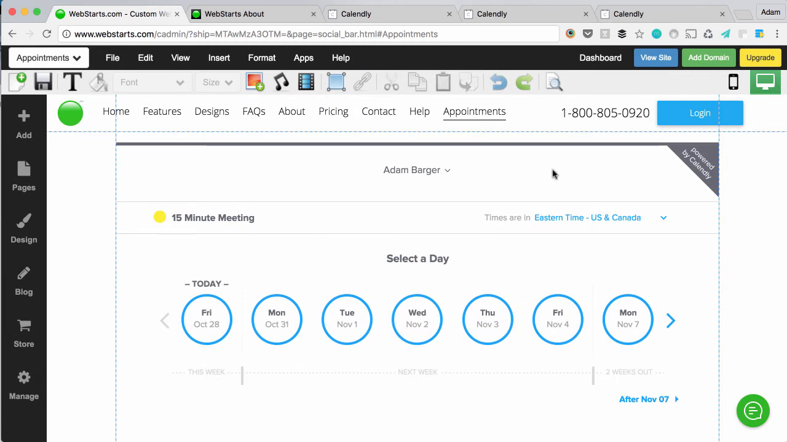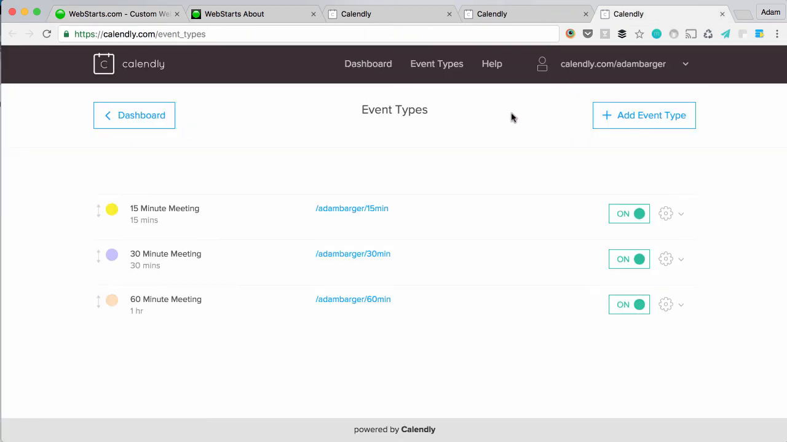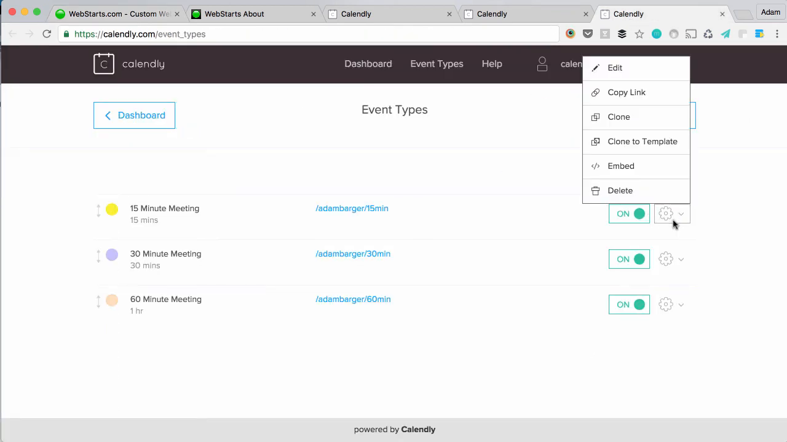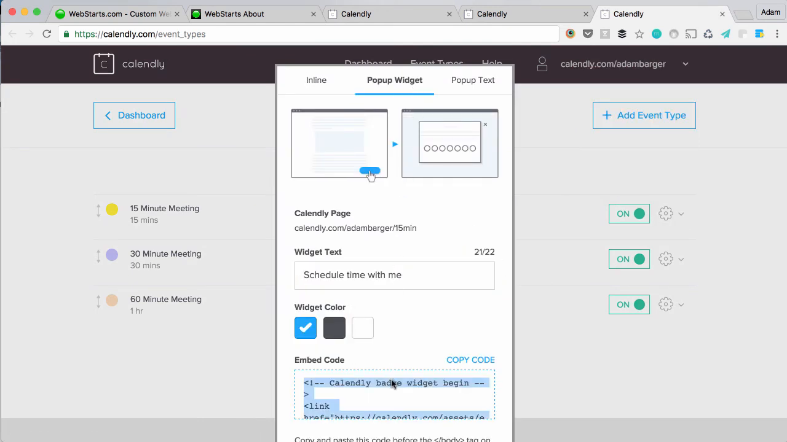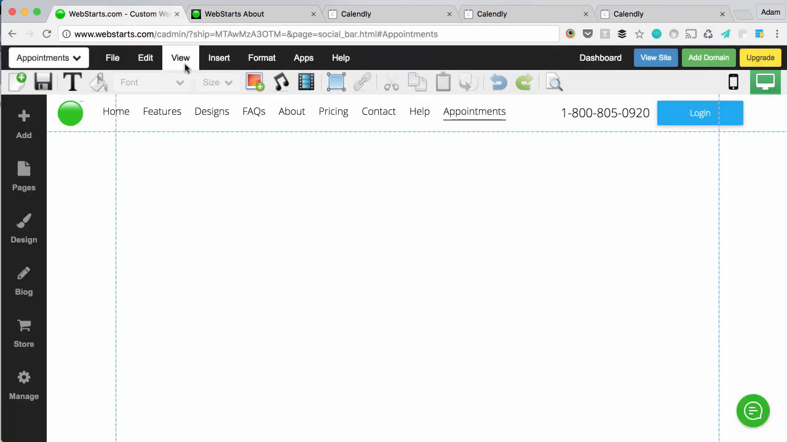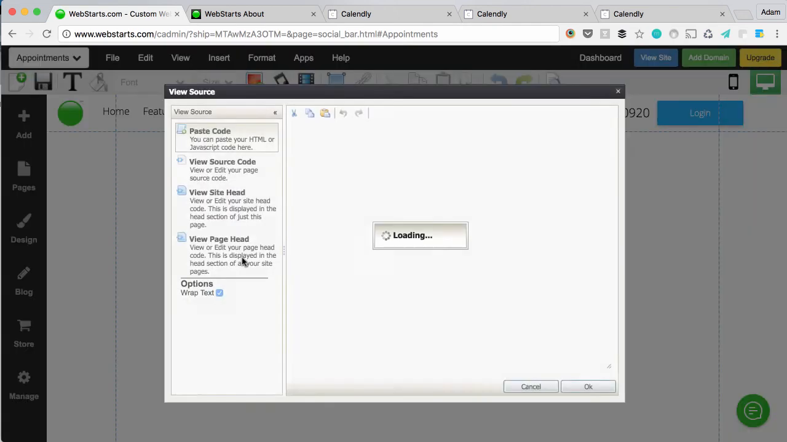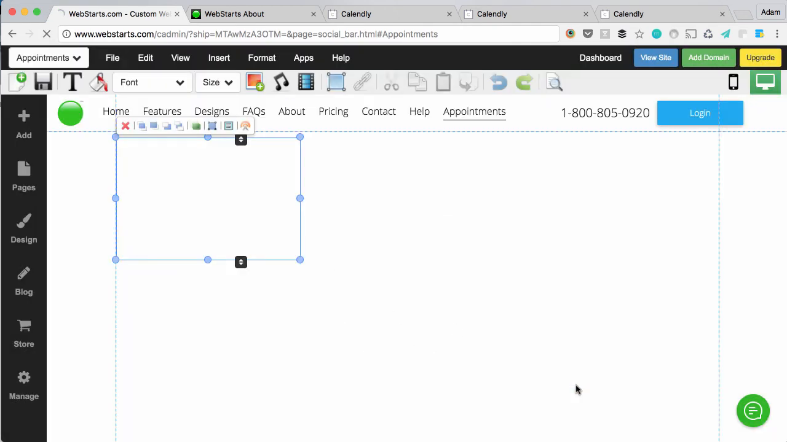If I would like one of the other looks, I'll show you how to add those. We simply go back to the embed again. This time I choose pop-up widget, and you can see here there's some color options as well. Once again, I've copied that code to my clipboard. I go insert HTML, paste the code in the field available, and click OK.